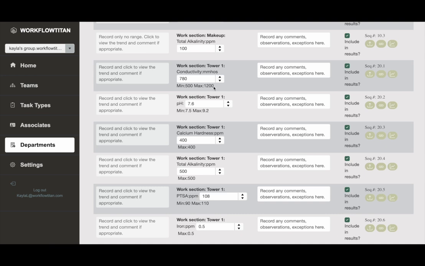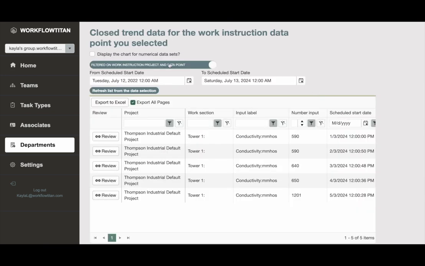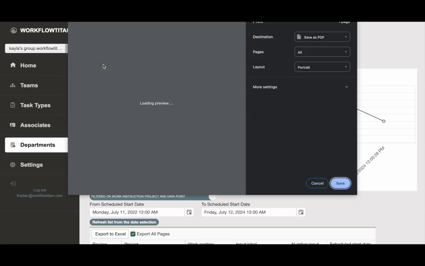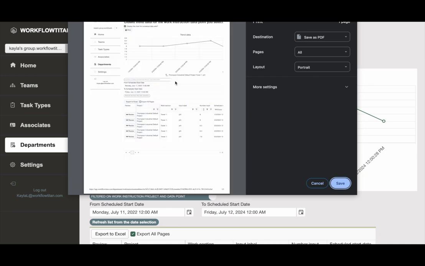While recording our data, we can see quickly if it is within our min-max range or if it's outside of it. So I'll put in a number that's below our range, and we can see quickly that it is below our minimum requirement. Same with our max requirement, and we can also see on our display chart here that our data point is further out than the rest of them. I can also print this sheet here with this chart.